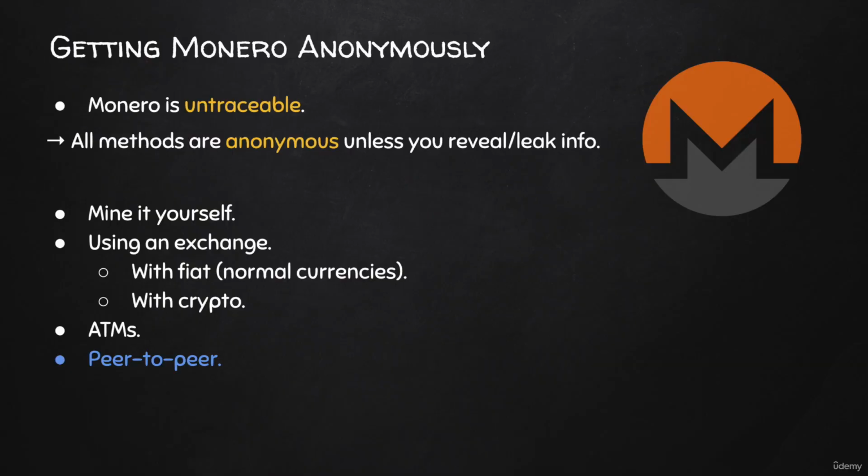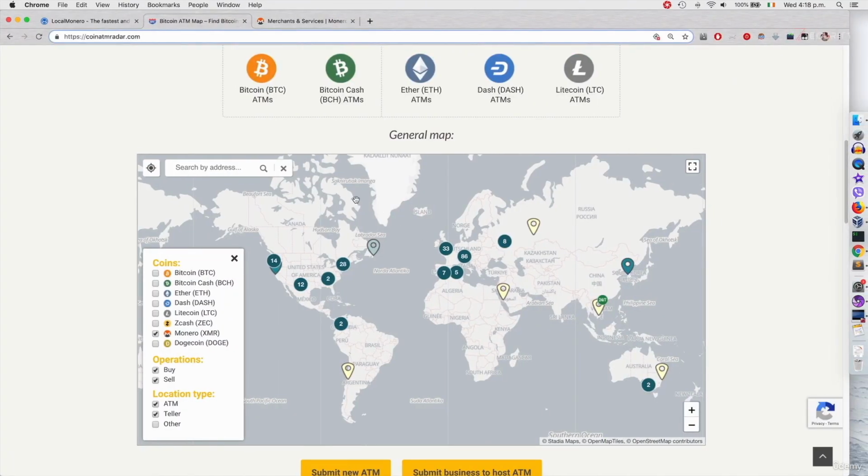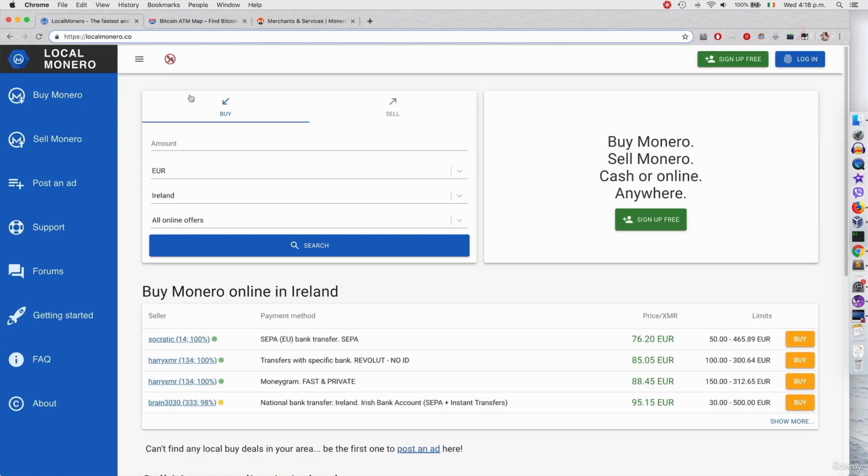Last but not least, you can use a peer-to-peer service. Again, we showed off a similar service for Bitcoin. For Monero, it's exactly the same. You just need to use a different website. The website is called localmonero.co. The way it works is very similar to the Bitcoin website.